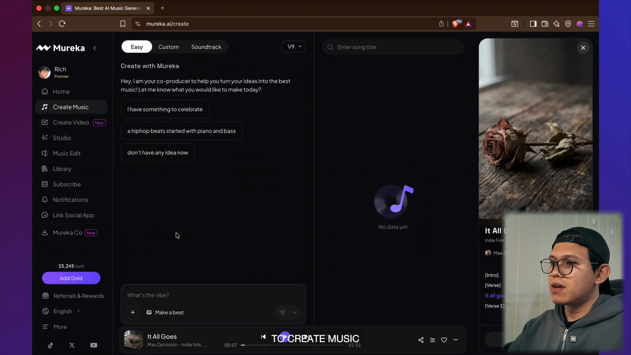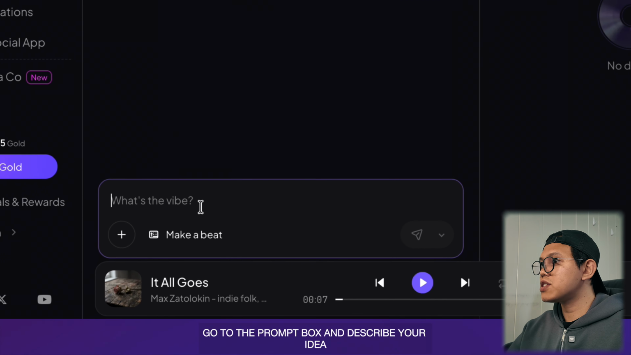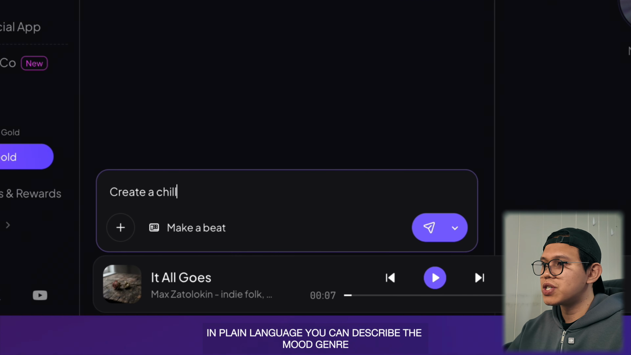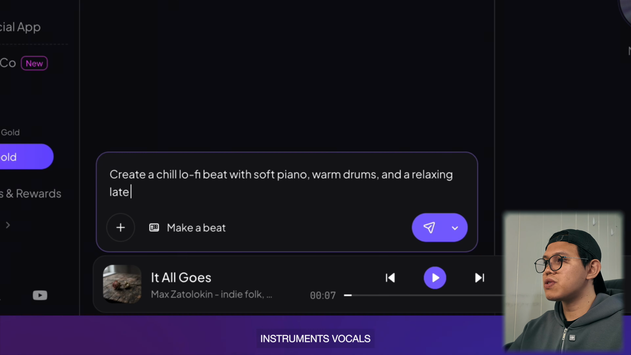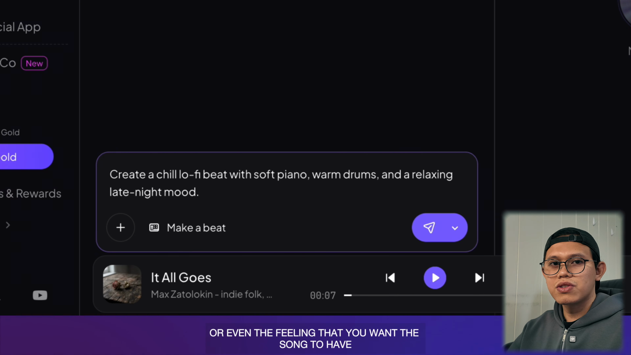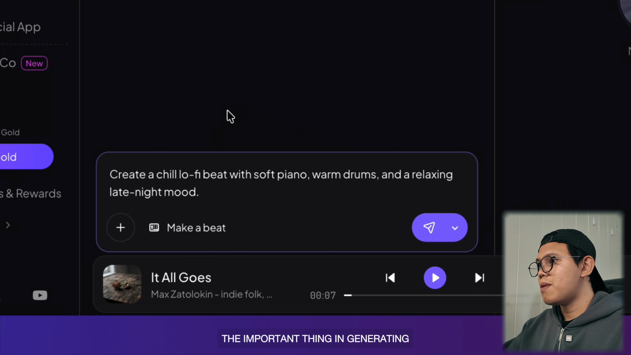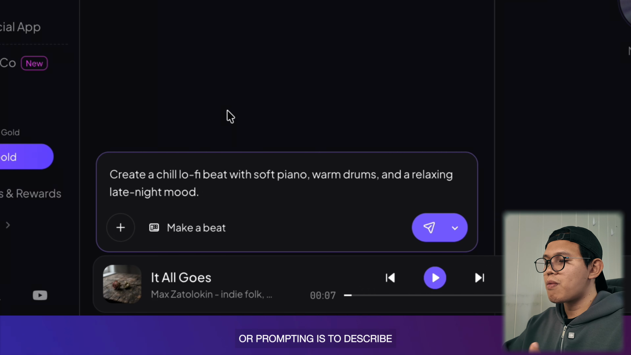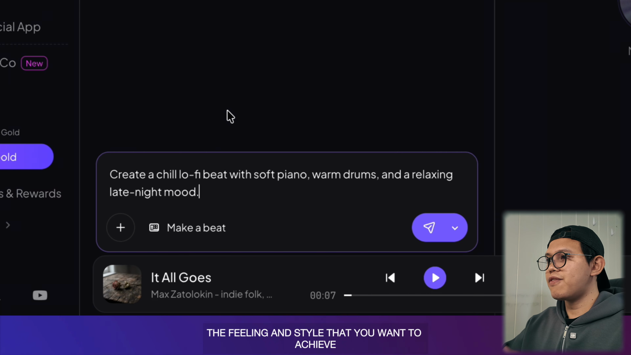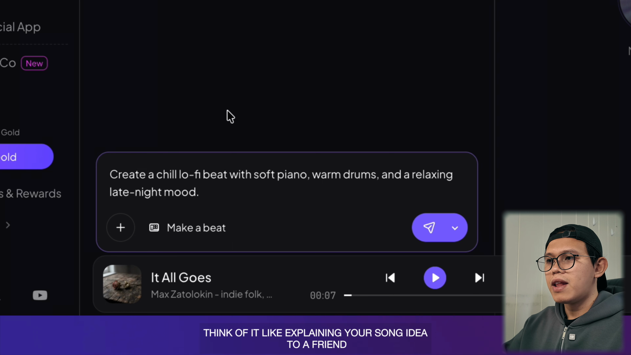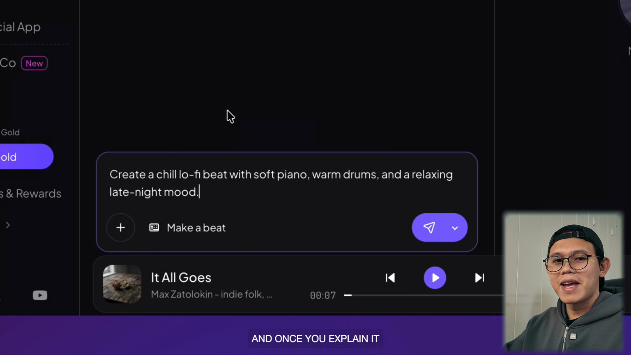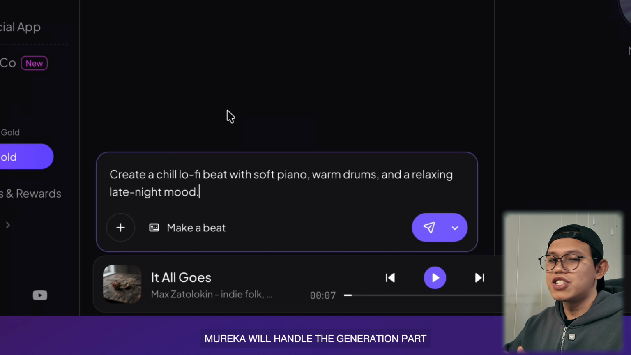To create music, go to the prompt box and describe your idea in plain language. You can describe the mood, genre, instruments, vocals, or even the feeling that you want the song to have. For this example, I'll use a simple prompt. The important thing in prompting is to describe the feeling and style that you want to achieve. So think of it like explaining your song idea to a friend. And once you explain it, Mureka will handle the generation part.